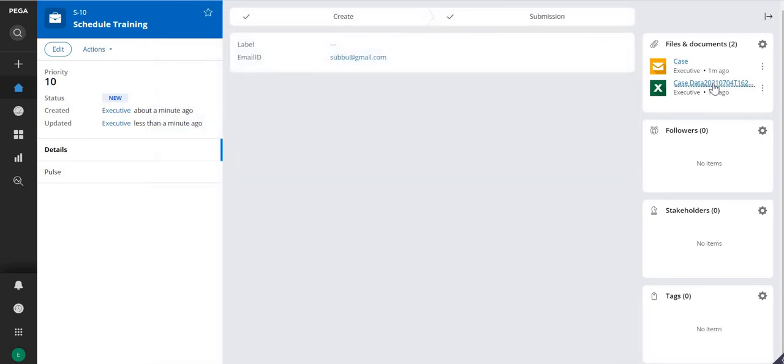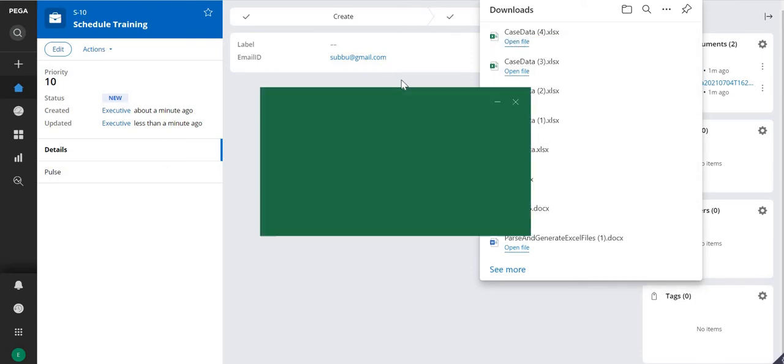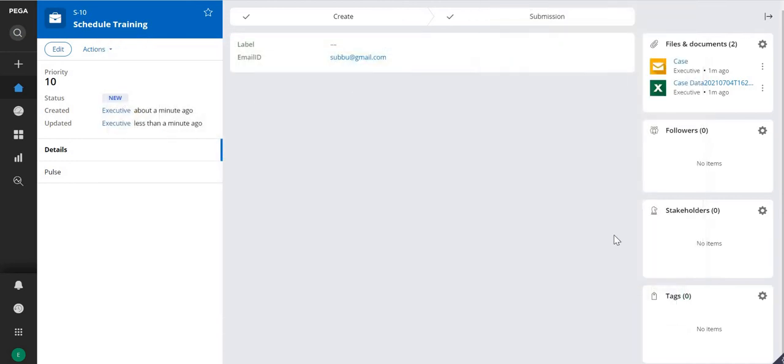This is the file which we want to attach to the work object. It is an Excel sheet. If you open this Excel sheet, I've already done a few things here. You can see that till now we have taken almost 10 cases over here. So this is how you attach the Excel sheet to your work object.